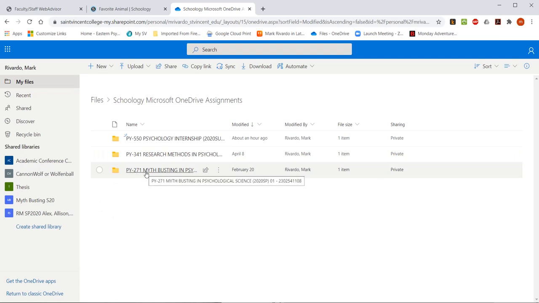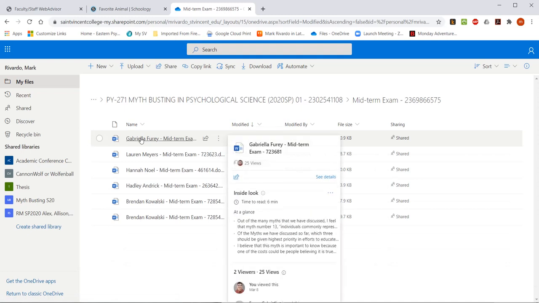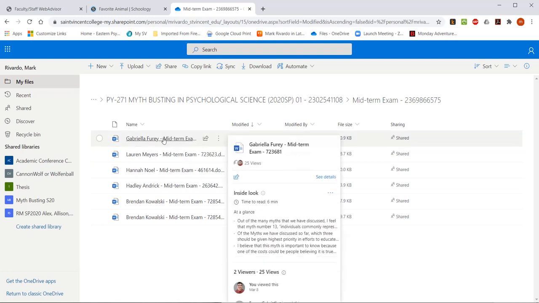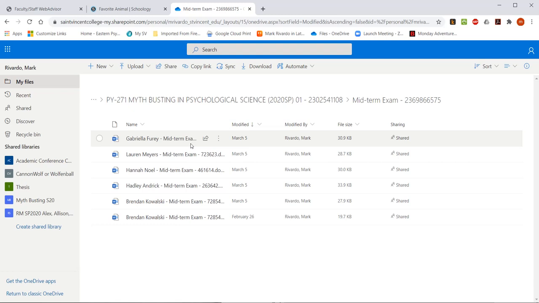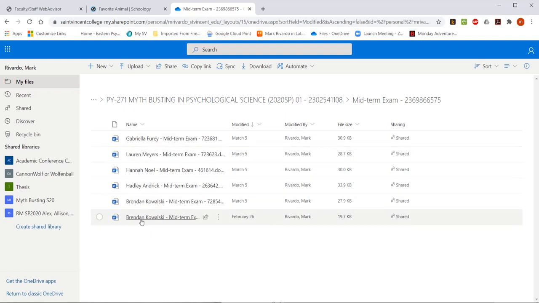So if I go to my myth-busting class, you're going to see the midterm exam, and you can see the students who have submitted those assignments. So as I said before, it's going to show the file name. So the file name was midterm exam, and it's going to preface that with the student's name. So you can easily identify which student has submitted which piece of work. If I go into these, it's going to show me the comments that I made on those files, but again, it's not going to be showing me the rubric. It's not going to be showing me the scores that I submitted using that rubric. You can only see that when you're in Schoology.